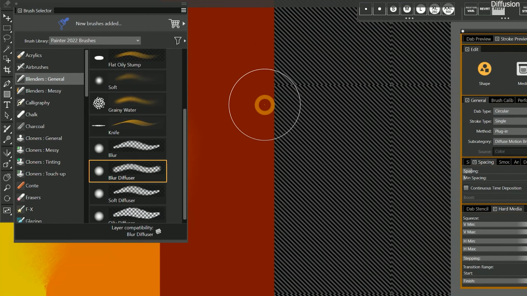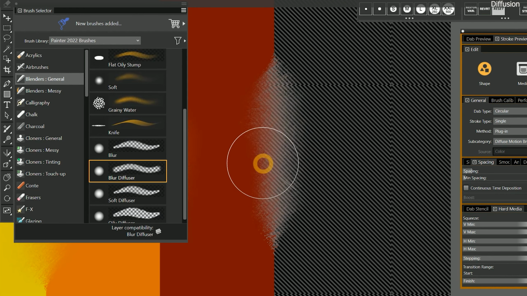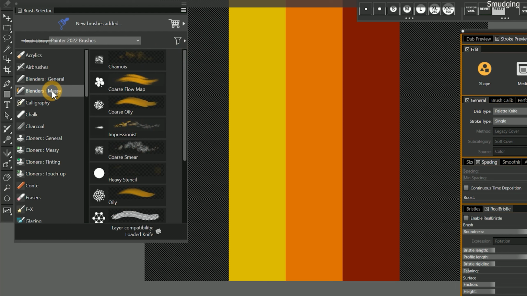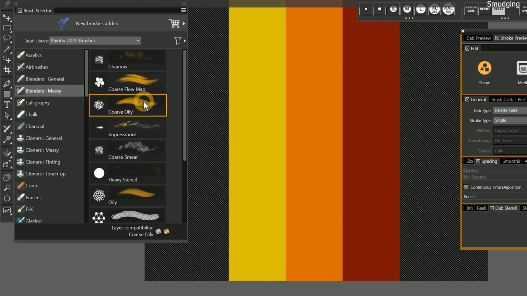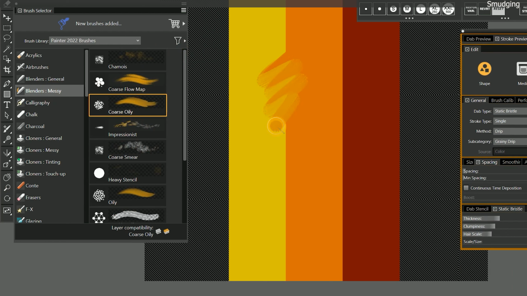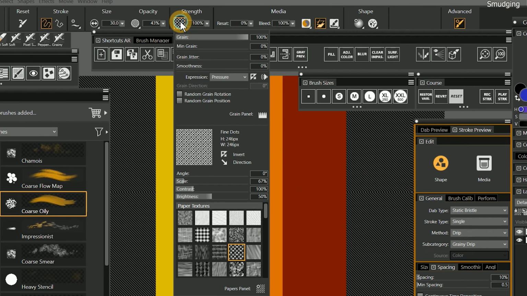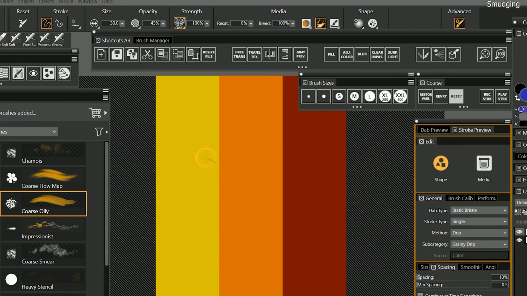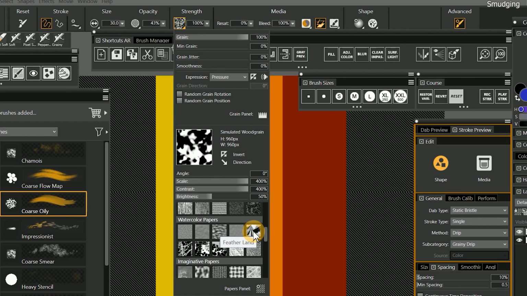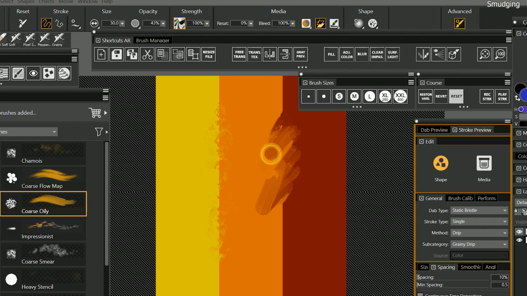Unfortunately, diffusion blenders blend to white rather than transparency, creating white fringe. We'll look at how to eliminate this white fringe later in this course. Next, we'll try the Coarse Oily brush in the Messy Blenders category. If I blend with this brush, you can see it's mostly smudging the paint. The smudging effect is created with the drip method. Adding paper grain to change the shape of the dab can give you a wide range of looks. If I choose Featherland for my paper grain, you can see that it makes the paint look kind of sticky, like it's starting to dry.